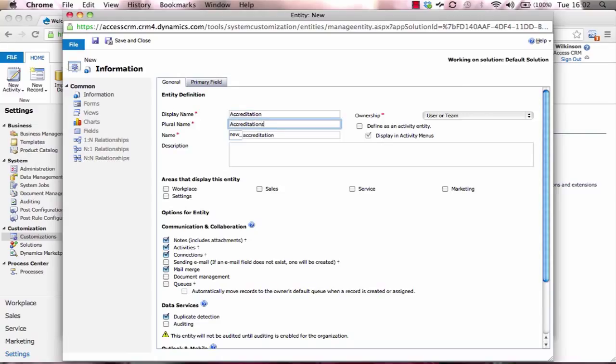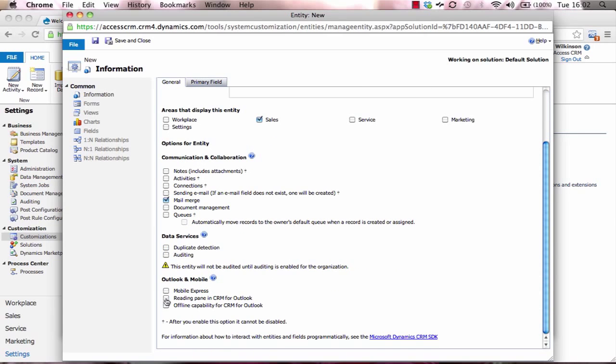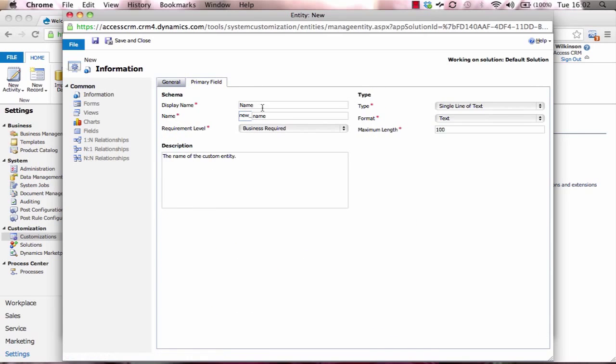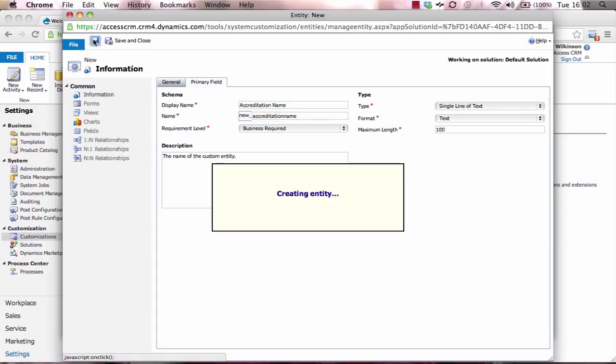Now my entity purpose is to capture accreditations against the contact, i.e. any sort of qualifications they've got. So I'll just give it the correct names there. I'll display it in sales, that's fine. Don't need any of that. That's fine. I'll also just change that a little bit. Okay, save my entity.